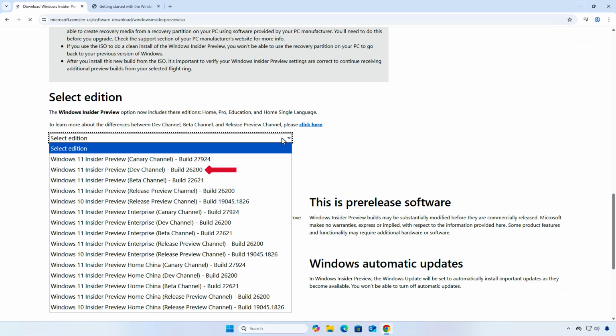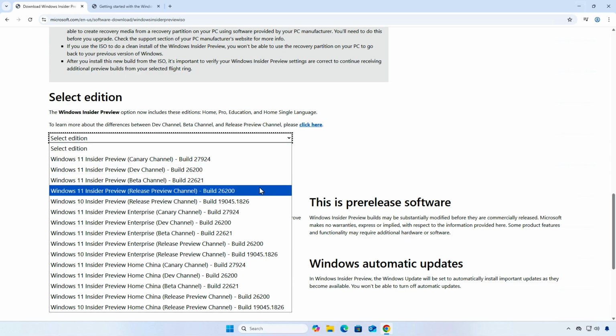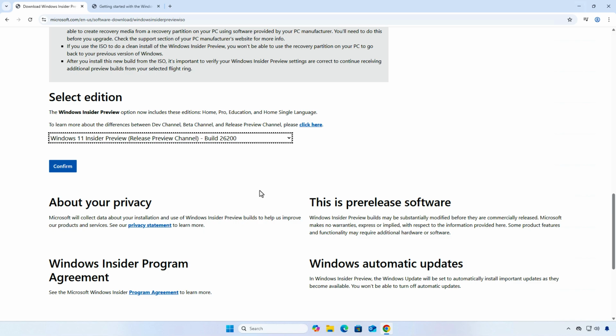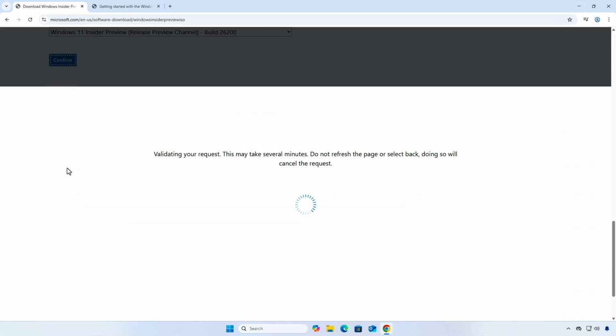The Dev channel delivers the latest work-in-progress code directly from engineers, ideal for highly technical users who want to see features first but can tolerate significant bugs and instability. The Canary channel is the most experimental channel, offering hot-off-the-presses builds that are highly unstable and may not match any specific future release. At this moment, Windows 11 H2 is available through the Release Preview channel.